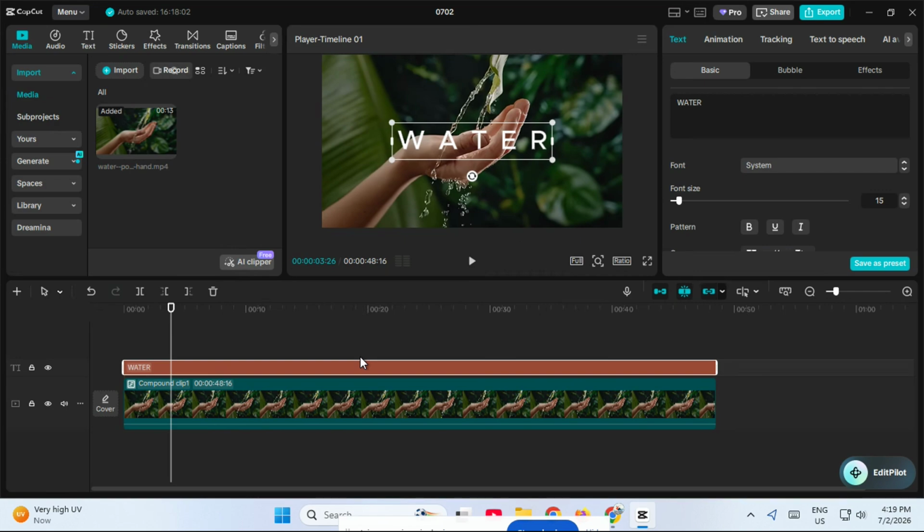After that, click on your text, sticker, or image layer in the timeline so it becomes highlighted. Selecting the correct layer is key because CapCut needs to know which element you want to attach to the movement in your video. Now look to the top right editing panel and open the Tracking tab. Inside that tab, click Motion Tracking.